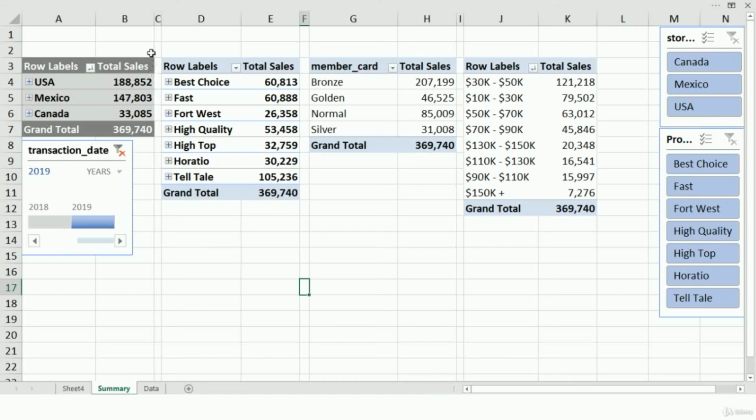So in 2019 we have total sales from USA, Mexico and Canada combined, 369, and these values have also been adjusted accordingly to represent 2019 and 2018 as well. If you have to bring both of these years together, you can click on this Remove Filter, or you can just click here and drag it towards the left, and you can see that now we have data from both of the years. So just like slicers, this timeline is also very useful.